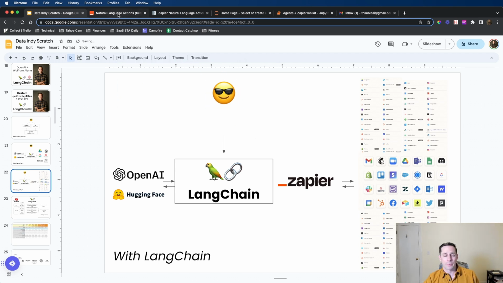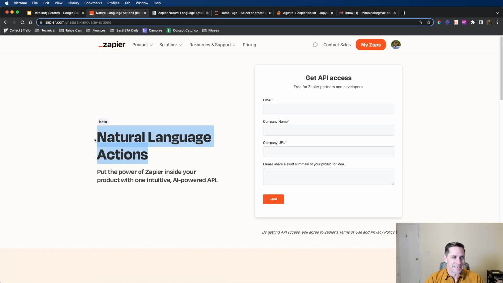Now, why can this happen right now? It's because Zapier is releasing natural language actions. And this is a fancy way of saying that Zapier is gonna get really good at taking natural language as an input and doing their Zapier magic to invoke actions out there with your third-party tools.